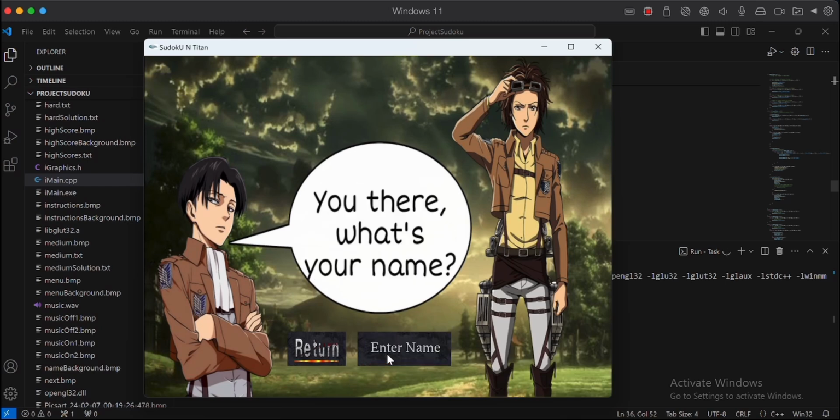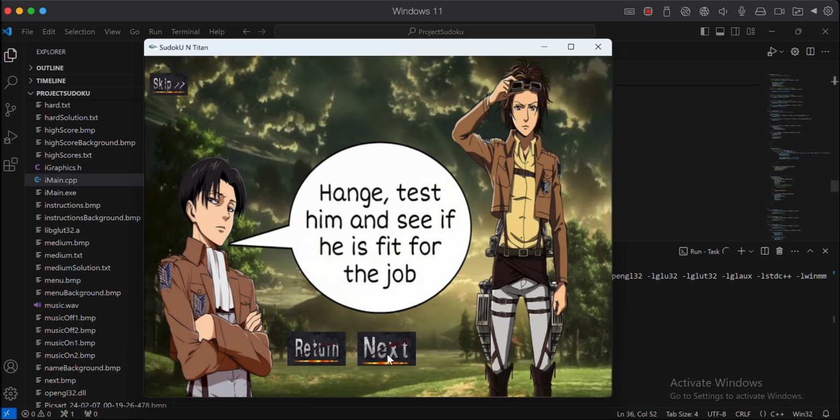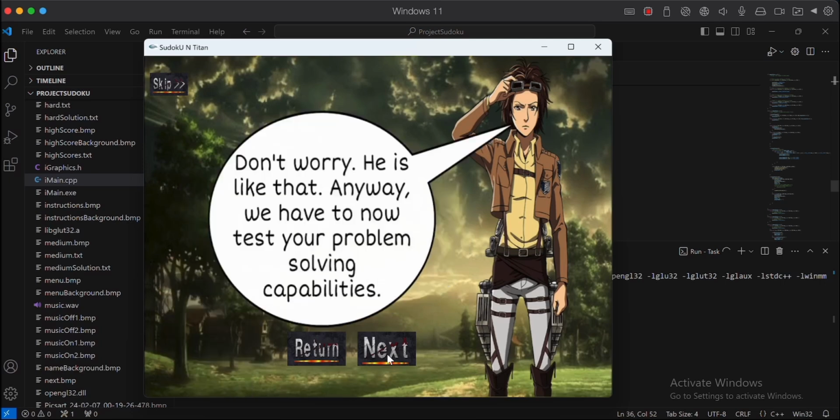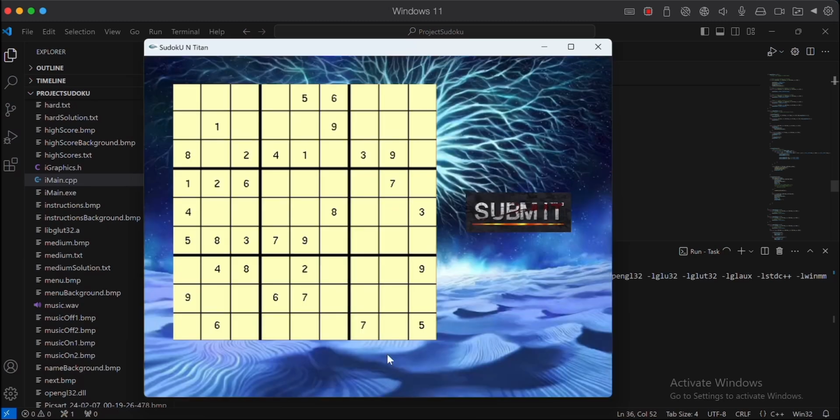And here Levi asks for our name, and we're gonna put it as Muttakin. Now we're gonna be tested for our mental capabilities, and when we're ready, we're gonna play next, and we're brought to the game. So this is our Sudoku grid.